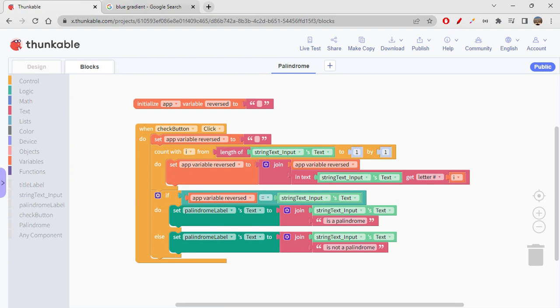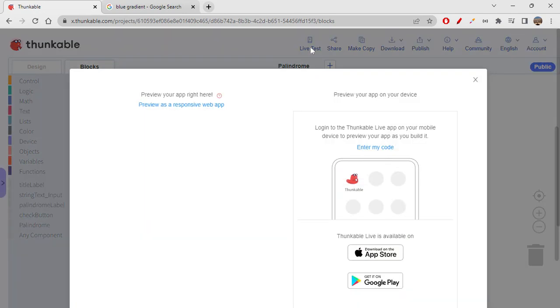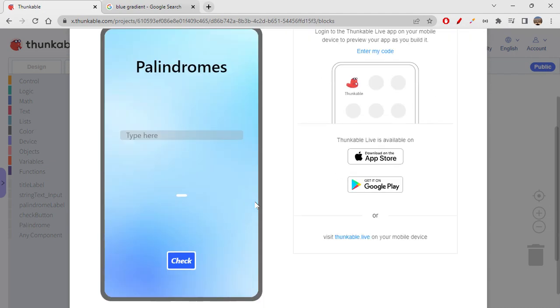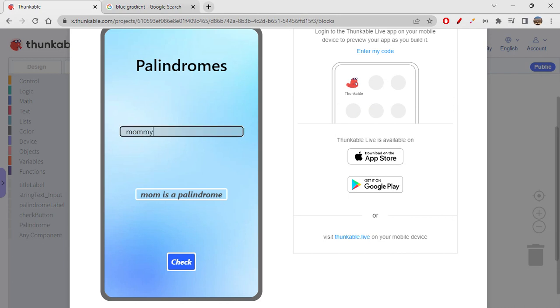Cool. So this is all, right? Let's check if this works out or not. First, we have reversed the string using this, and then we are comparing with this output. Nice. So let's give the text over here. I'm giving mom, check. Mom is a palindrome. Let's give mommy. It's not a palindrome.